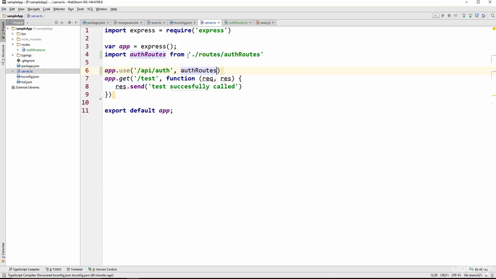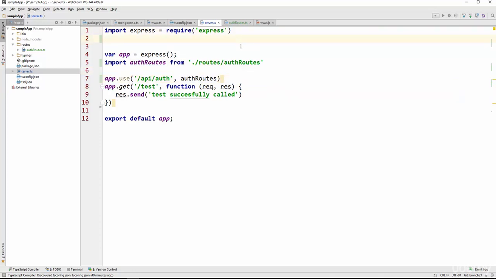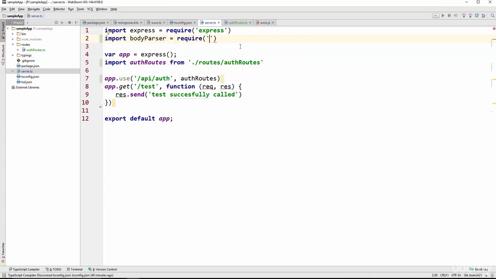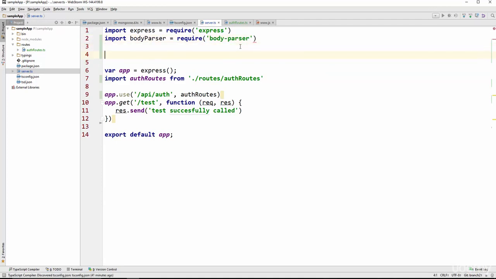What bodyParser does is parse JSON. Your request comes in as raw HTTP, and then it will do some parsing into JSON and keep it as an object on request.body. To do that, if you remember, we installed bodyParser, and to make use of it I will have to import it in here. So I require bodyParser in our application.